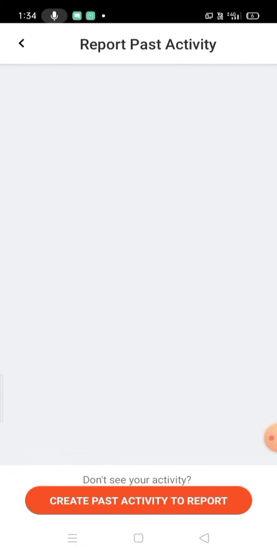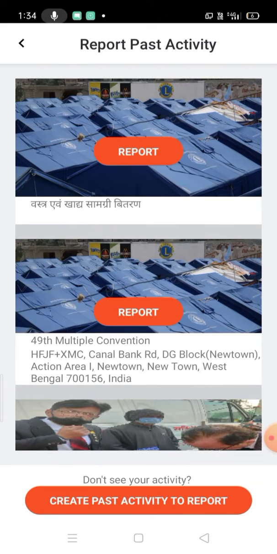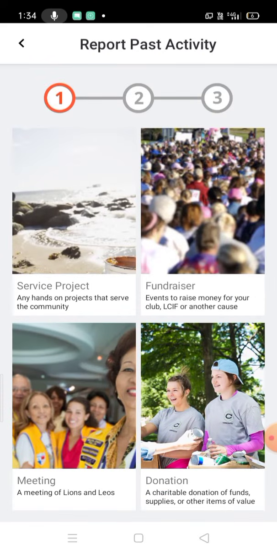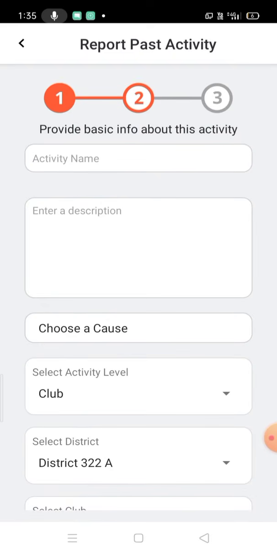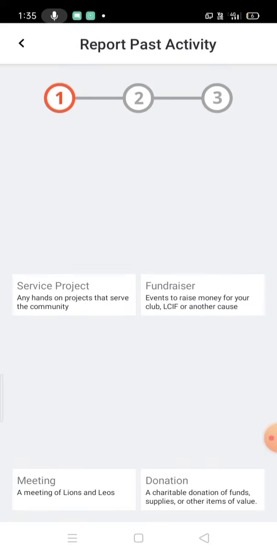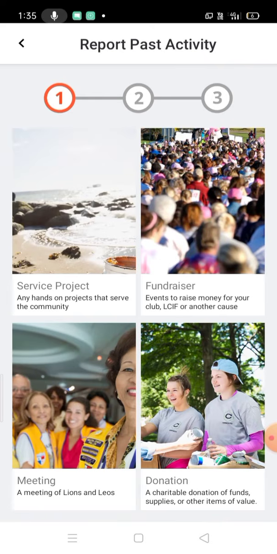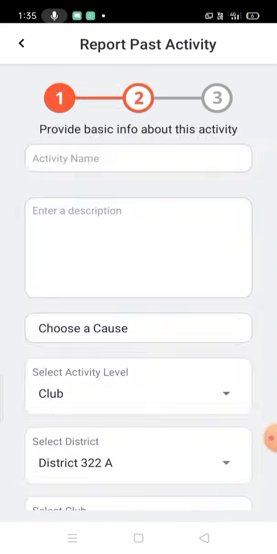I have clicked on it. Here you can see there is a button, create past activity to report. You can click here and you can choose what type of report you want to report to Lions International. What type of service activity, for example service project, fundraiser, meeting or donation. Let us do it one by one. I am doing the service project reporting, so I will click here.